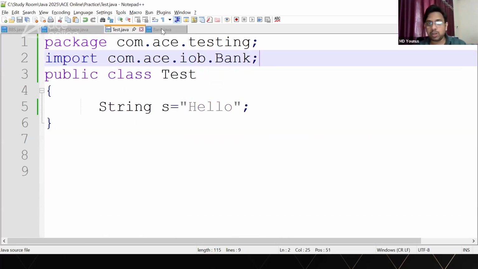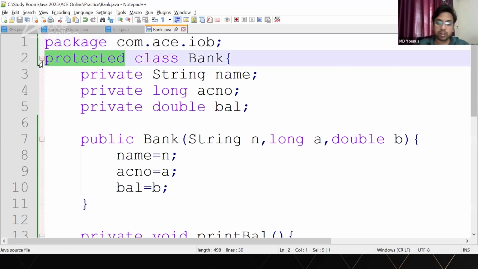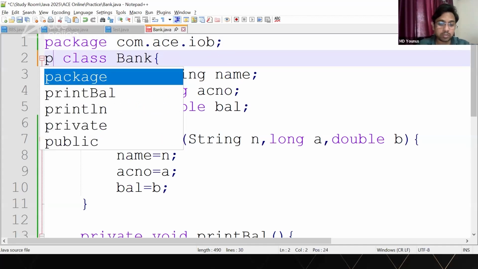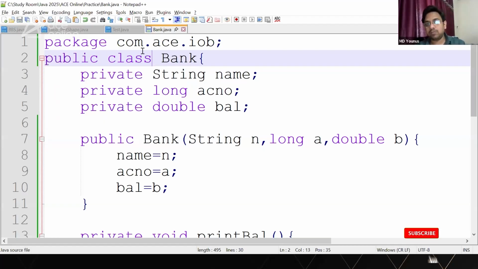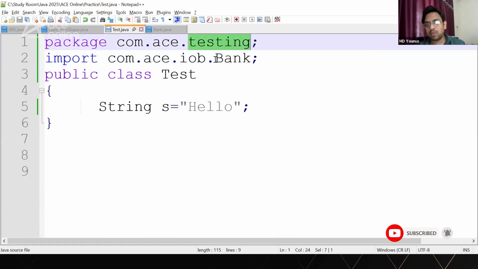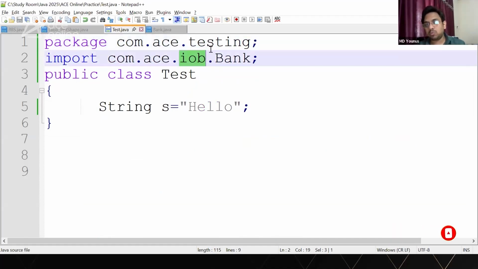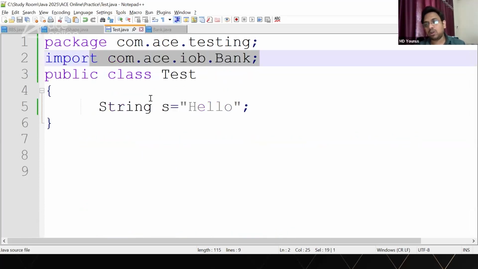Now, when I'm importing, you need to make sure that the class is public or not. We made it protected to check whether it is allowed or not. Let's make it public again. If it is not public, it will not be accessible in another package. Now we're in the testing package and Bank is in the IOB package, so both are different packages. If you want to import that class, first of all, the class must be visible. So making the class public is mandatory here. If it is default, then it is not available. So that way you can restrict access.